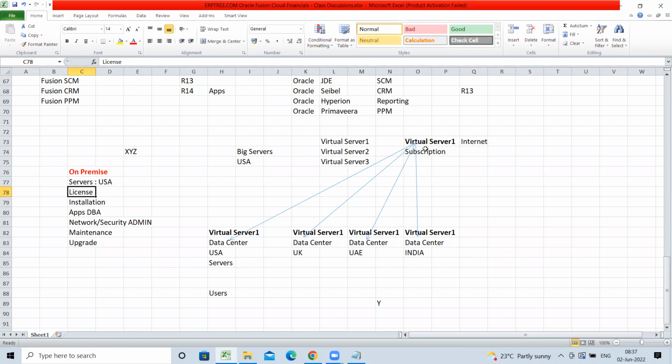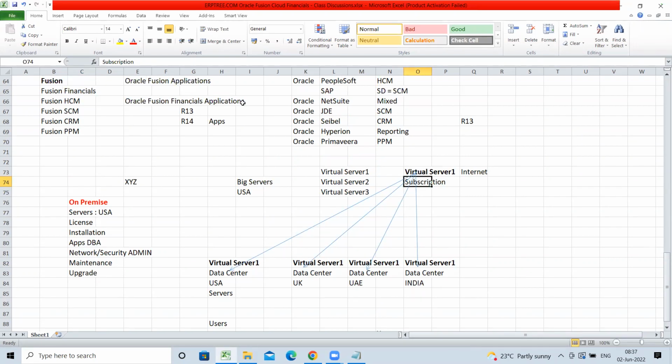Say you are taking the subscription for the Oracle Fusion Financials application. Whatever Oracle keeps in this virtual server, you want to use it. You are not taking the product. Wherever you want to keep that, you cannot; it will be in the virtual server only, and you can use it. Okay, sir. So this is how it works. License is very expensive. Subscription is very cheap.